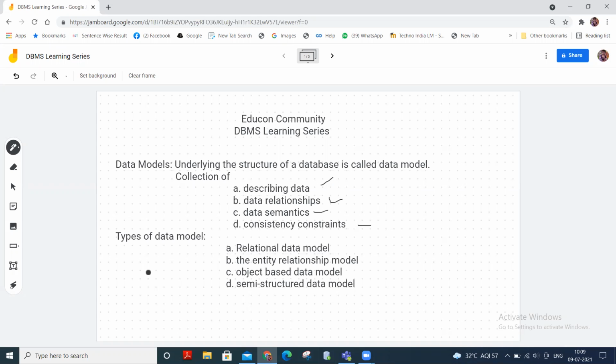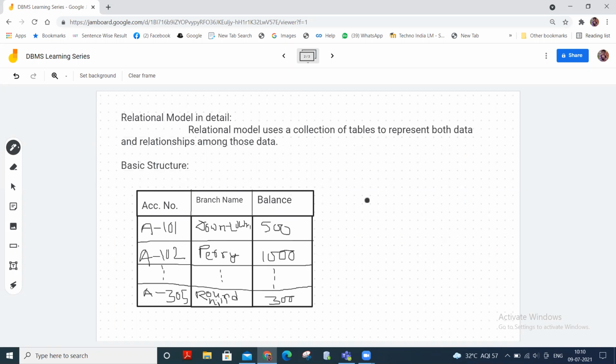Now the types of data models. There are mainly four types of data models: the relational data model, the entity relationship data model, the object-based data model, and the semi-structured data model. We will discuss the relational model in detail.